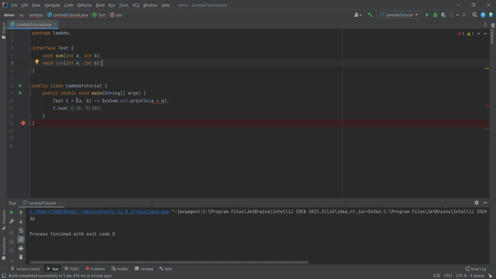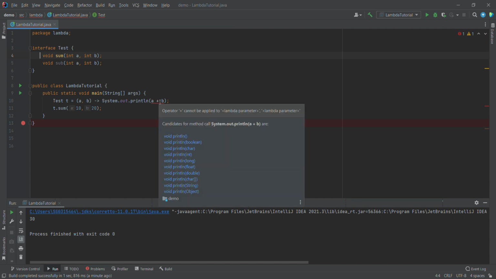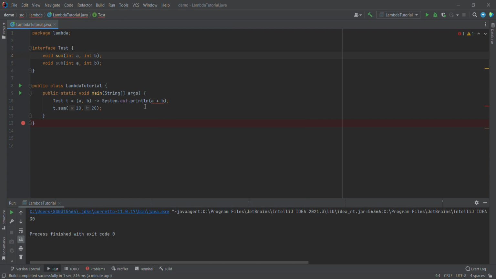The compiler will be confused about which one to consider, whether to consider subtract or sum. Both have the same parameters, so in that case we will get a compilation exception. So that is our ambiguity. So this is the way we can write and call our lambda expression by using the functional interfaces here.